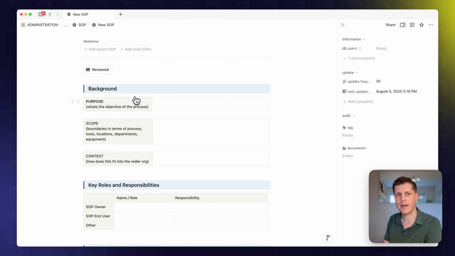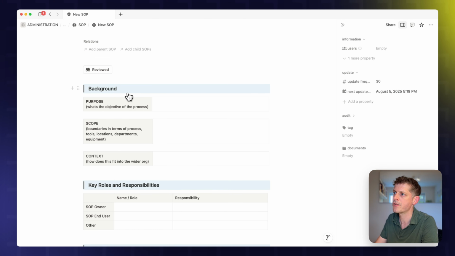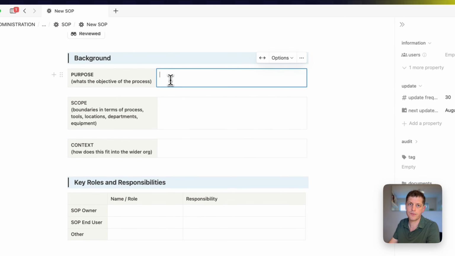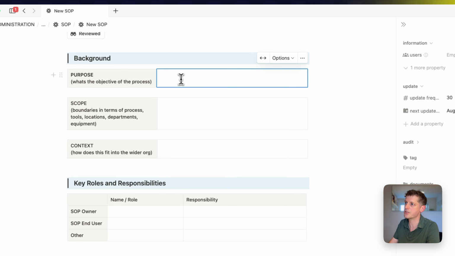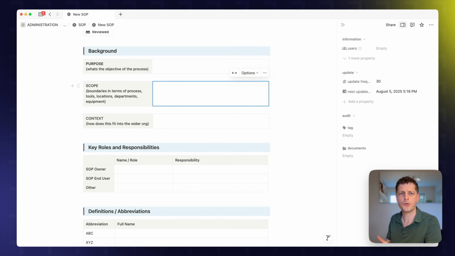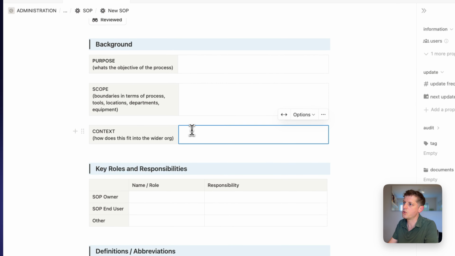Underneath, we've got all of the information. So this is the detail as part of the SOP. And I'll show you how to go and update this template in just a second. The background, so what's the purpose of the SOP? So what's this process about? Then there's the scope. So what sort of the boundaries in terms of where it starts and where does it stop, and how does it fit into the wider organization?